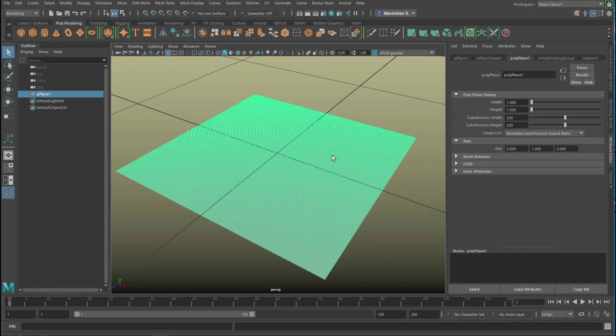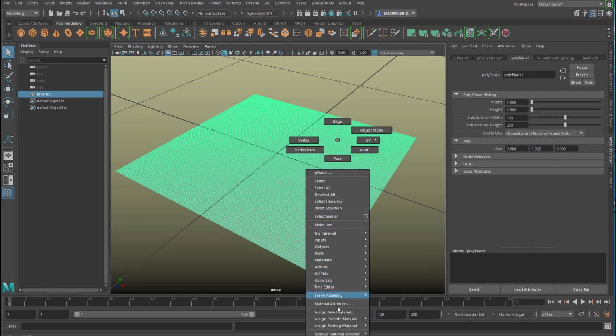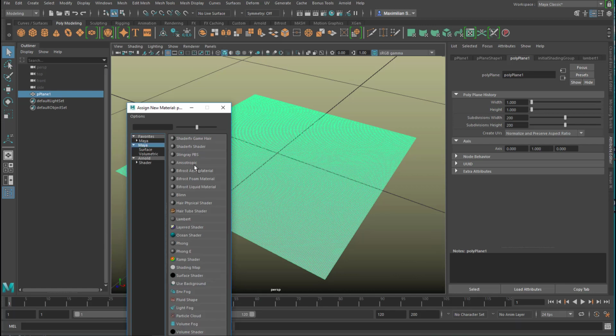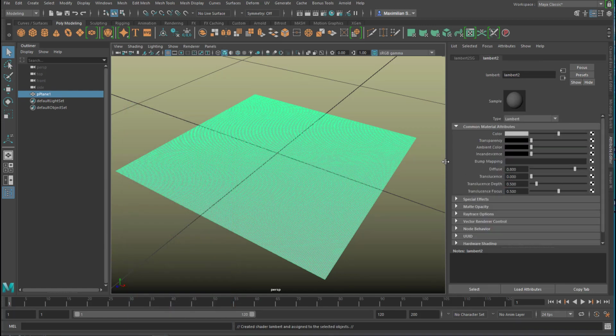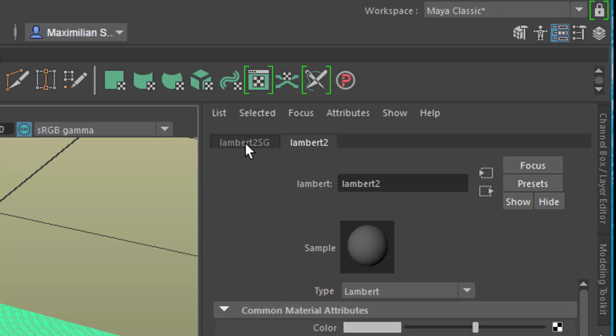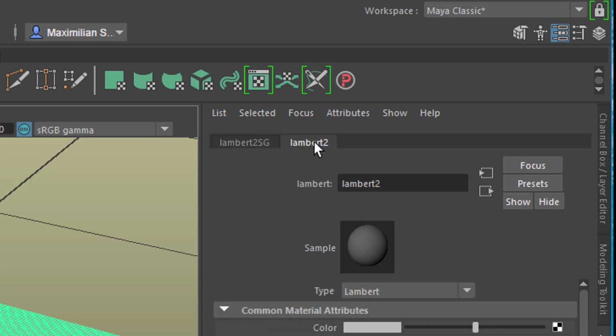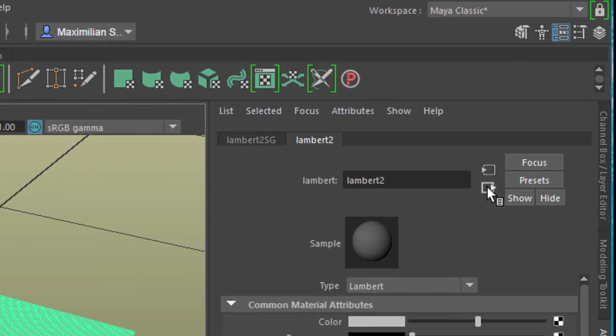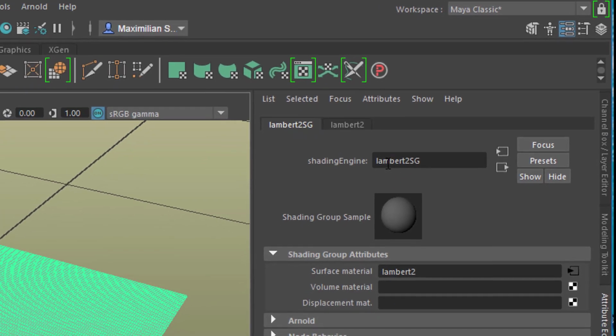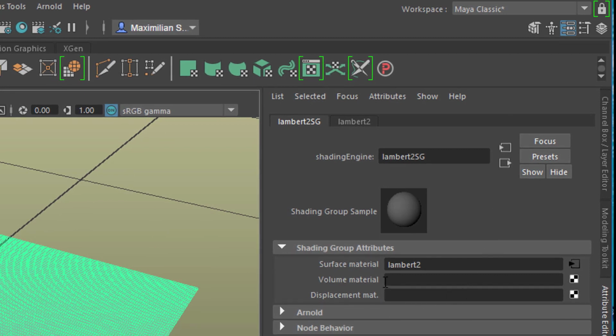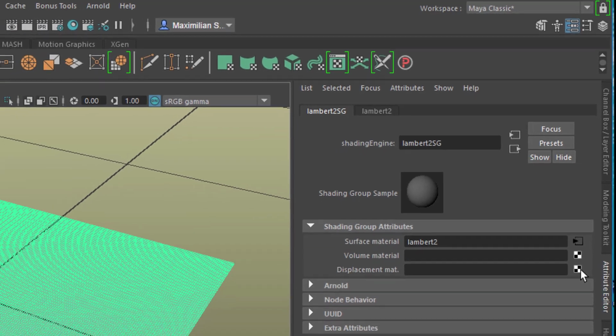That's fine for now. Next thing, we introduce a new shader, new material. And we use a very simple one, namely a Lambert shader. And here in the attribute editor, you have the Lambert and the shading group. Tap on the shading group and you see this. Back on the Lambert, you see this. You can also use this little icon here in order to go up or down in the hierarchy. What we have here is a surface material called Lambert 2. It's gray. That's the material which sits on that surface. But we don't have a displacement material, and that's what we're going to map now.